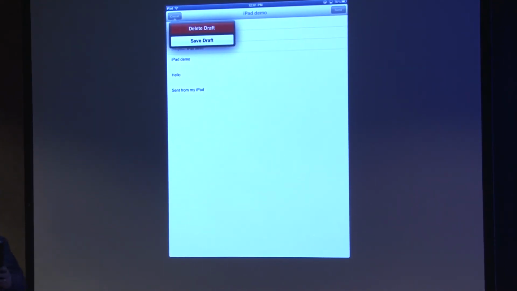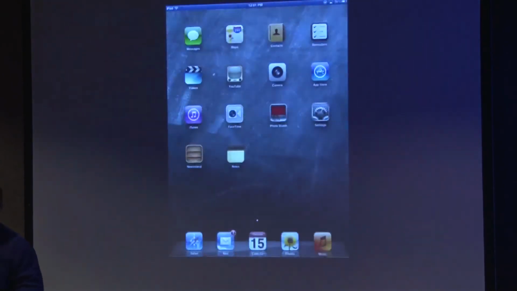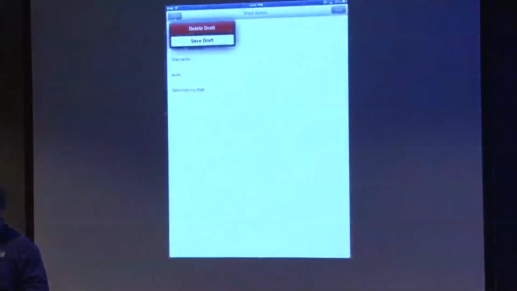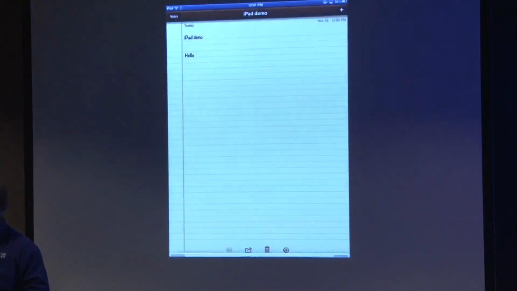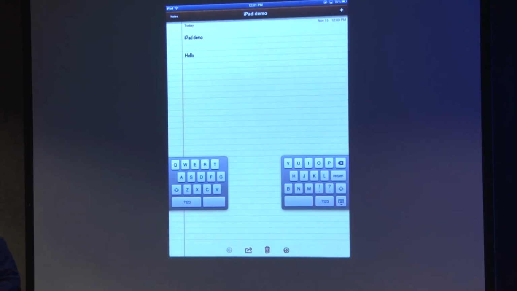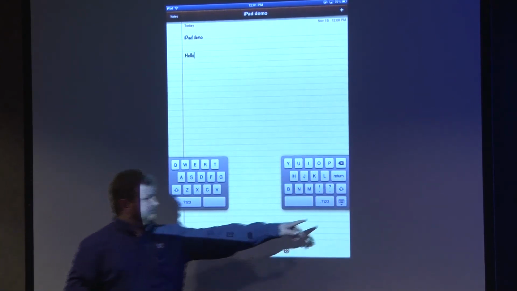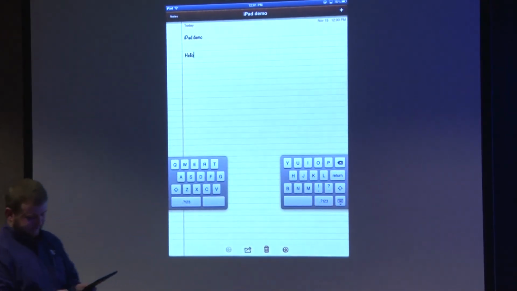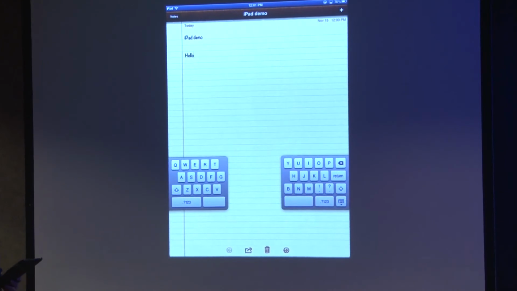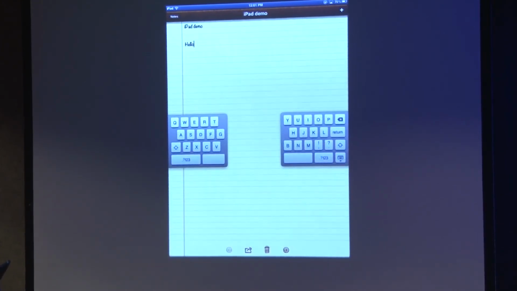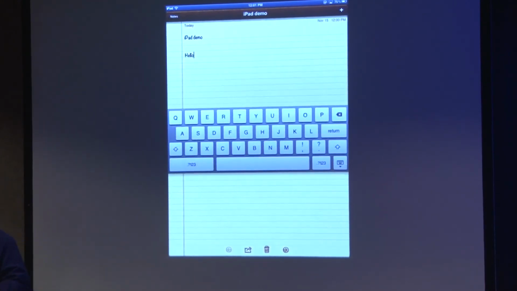Could I ask, how did you get the split keyboard? Absolutely. You have to have iOS 5, but the iPad 1 and 2 can do it. That button right there, notice it's got three little things that look like they should be raised. If you just quickly grab it, you can move the keyboard up. How did you do that? I'll show you here in a second.